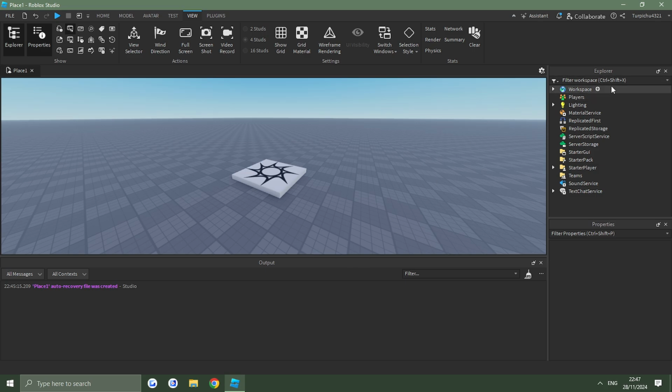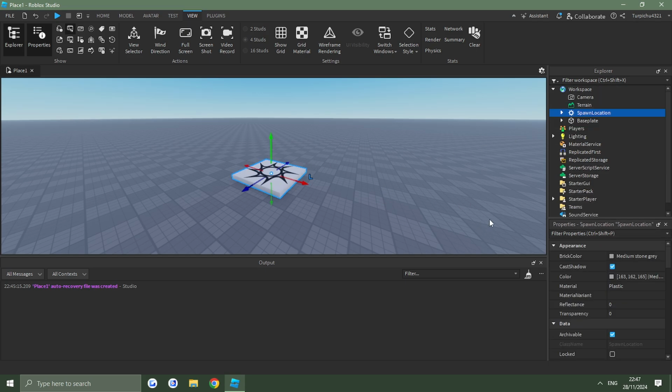So pretty much your Explorer, it just shows everything. So it shows your services, your objects, your maps, your players, pretty much everything that you can think of in the game. Your properties is self-explanatory. It just pretty much just shows data and information about whatever you click on in the Explorer. So if you click on a part, it'll show you information about the material. It'll show you information about the transparency, the name, stuff like that.